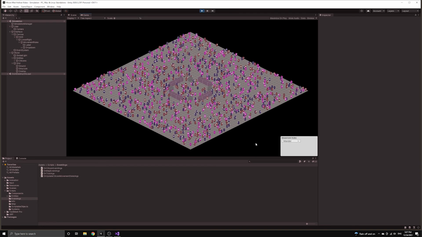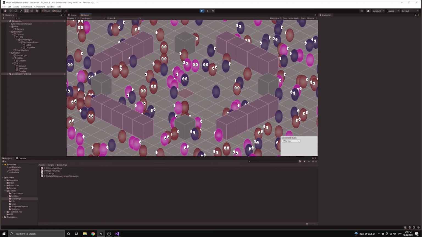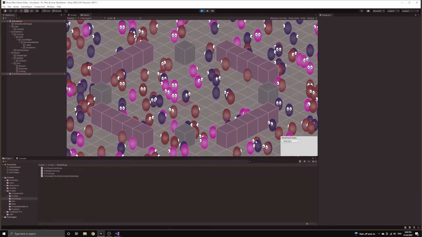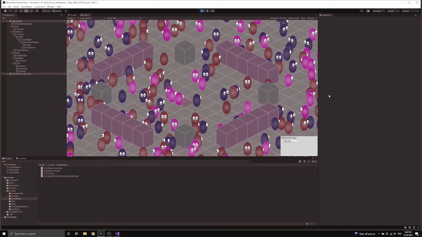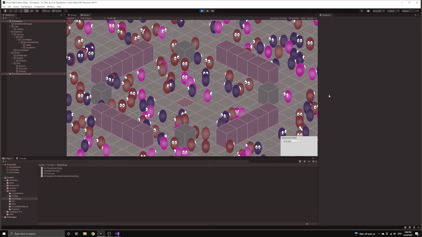This completes the basic user interface we wanted to add. This also completes the base series for the Moonmist Hollow project. In future videos, we will be expanding on all of these core concepts to add more behaviors to the citizens.